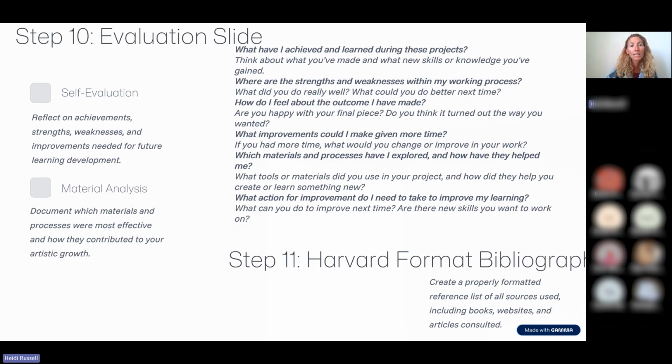Then the final slide is the evaluation slide, and you need to answer the following questions: what have I achieved and learned during the project? What are the strengths and weaknesses within the process, the creative process?